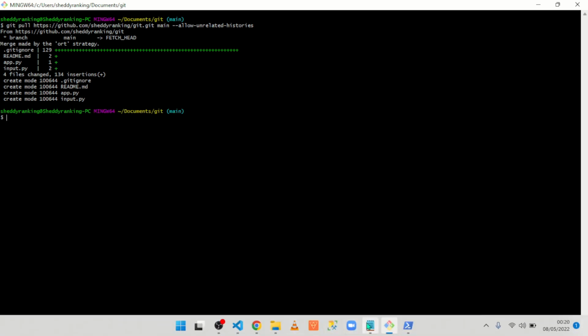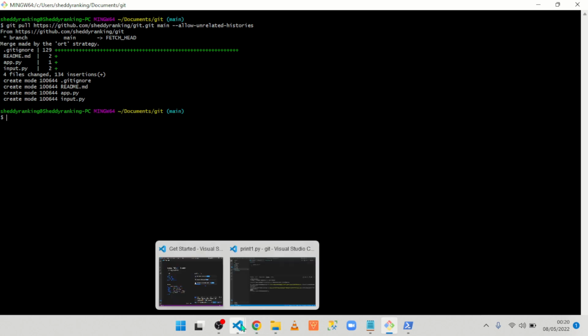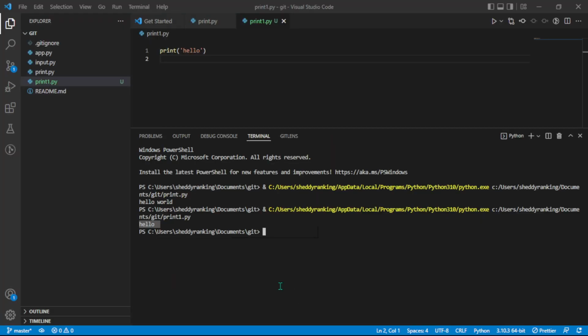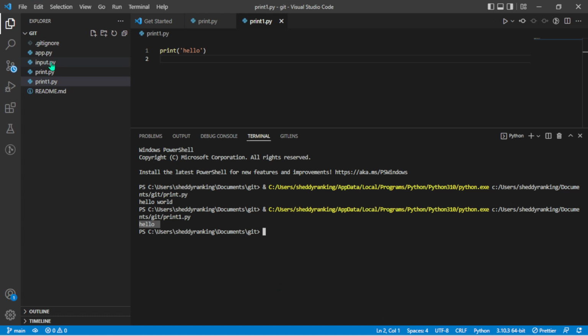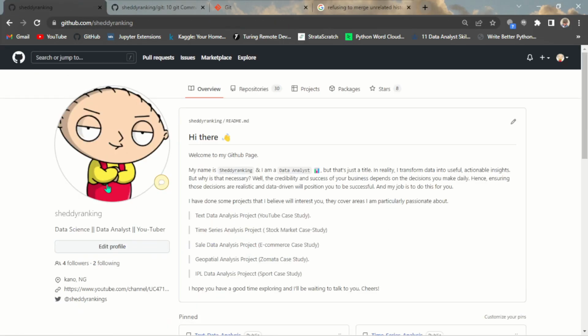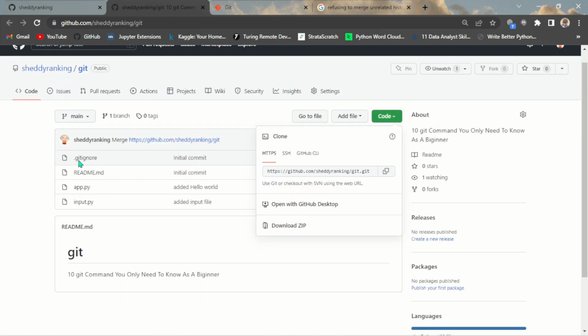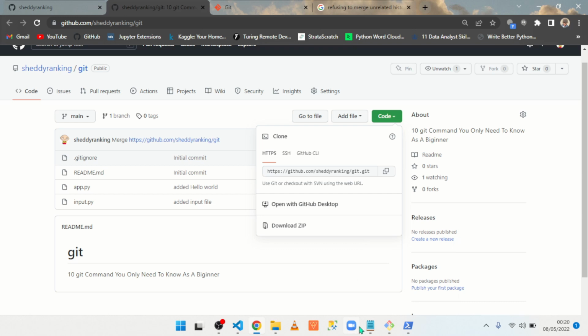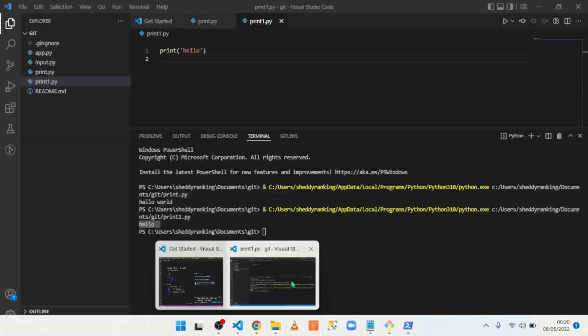So let's go back to our folder. We're supposed to see the readme and the ignore, which are the new things there. And there you can see we have the ignore and the readme all pulled to the offline, and other things such as input file, app. These were actually things that were in the remote repository. Those things have been pulled to our offline repository as well. And here you can see them.